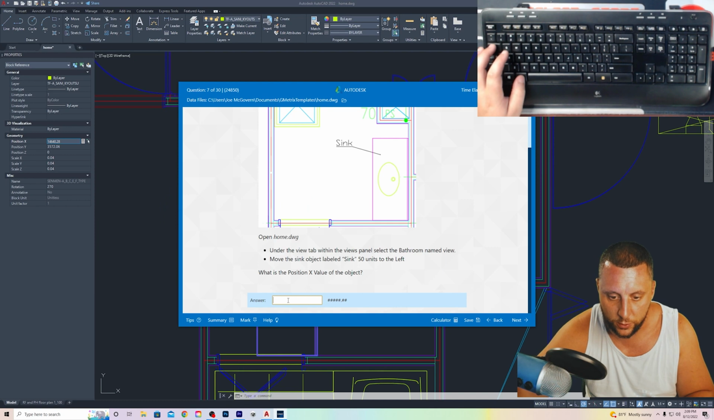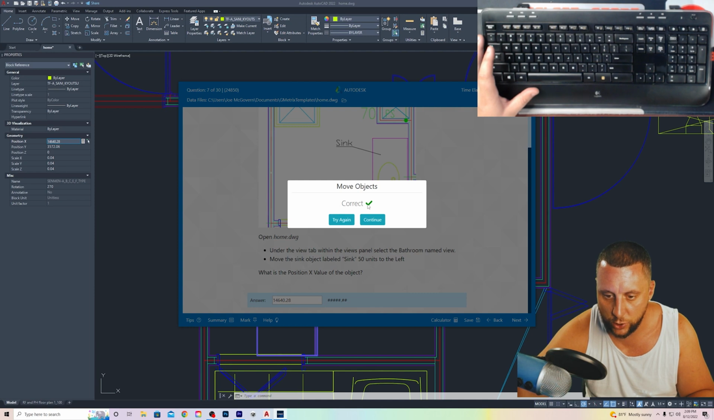Go back to the question. Control-V is paste. Check your decimal points, 1, 2, 3, 4, 5, 1, 2. And it is good. We hit next, continue, correct.